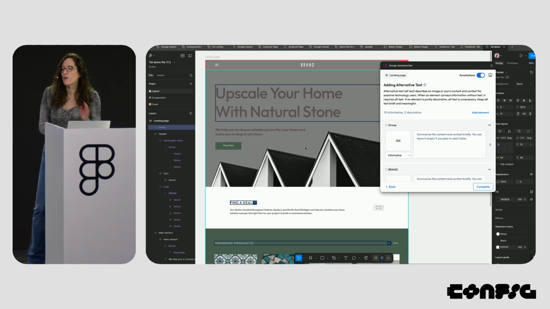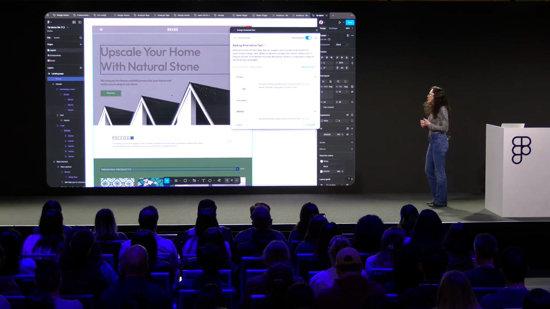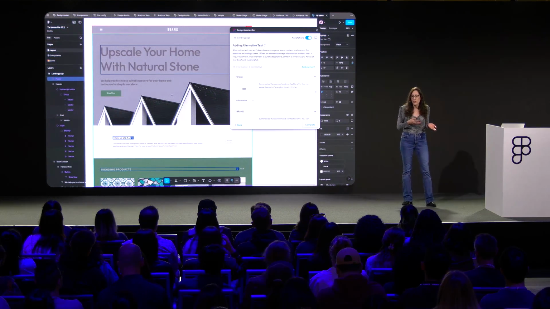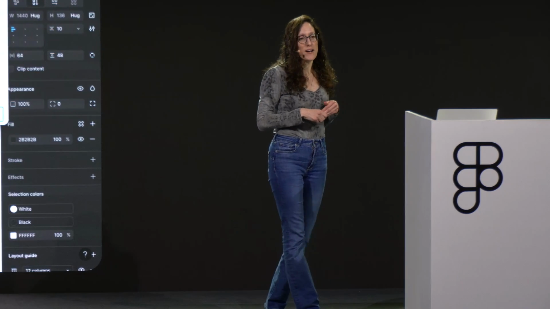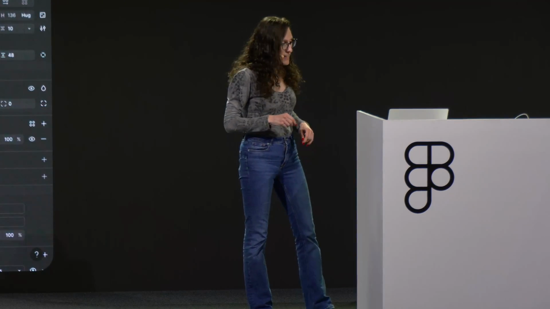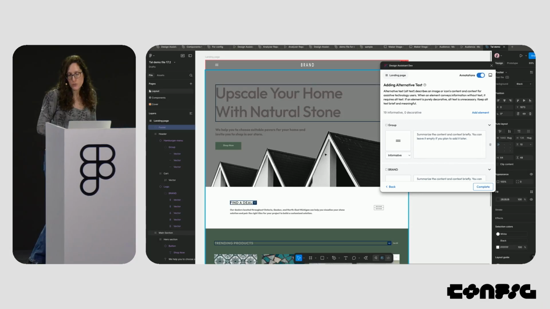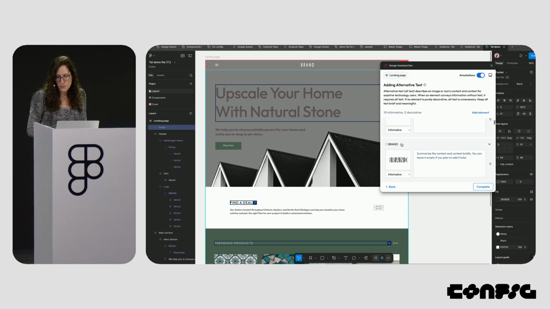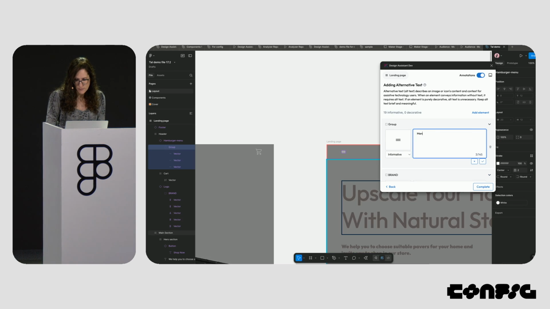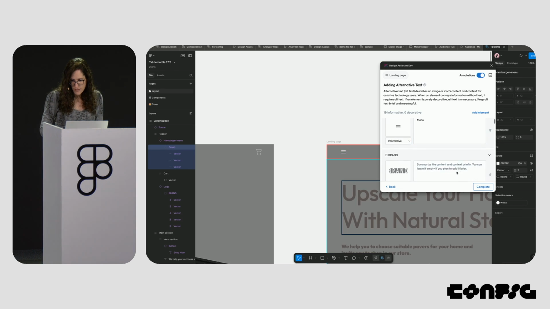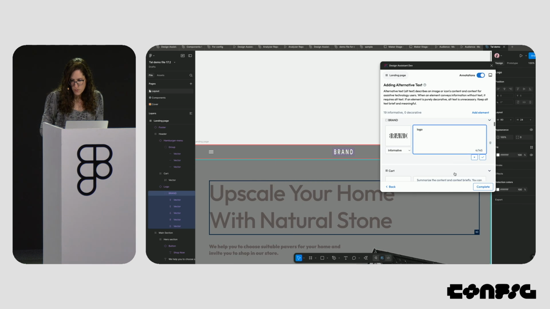Screen readers need to announce everything there is on the screen, but what if it doesn't have text, like icons or images? Anything that provides information on the page has to have alt text. So what we do here is we extract all the images and icons we can find, and you can just add that in. This is a menu, this is a logo.